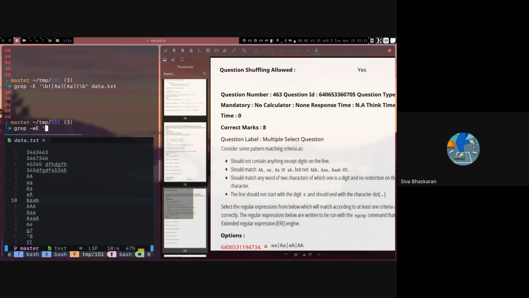Either the first character, in square brackets, can be the digit, then dot. Yeah, right. So you can do 0 to 9 to get a digit and then dot. And then you can use the pipe to give another regex, which is dot and then 0 to 9. So either a digit followed by any character or any character followed by a digit. So this will only print those lines.